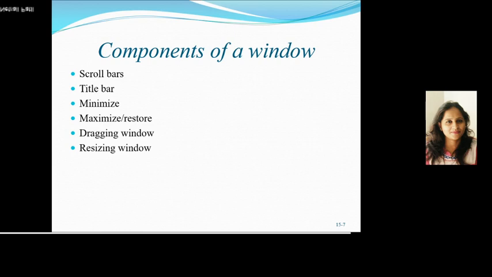And last one is resizing a window. Changing the size of a window is called resizing. For resizing, move the pointer onto the border of the window. Now the mouse pointer shape changes to a double arrow. Press the left mouse button, move the pointer to left or right and release the button. Now the window size is changed.